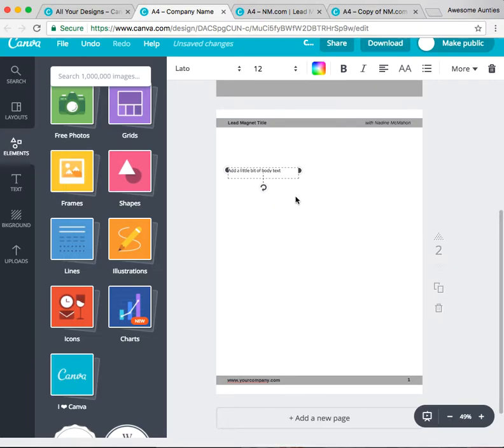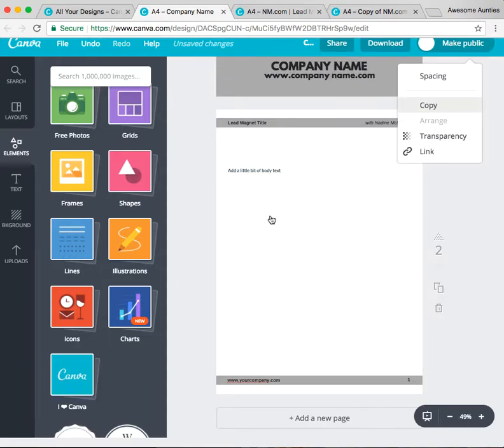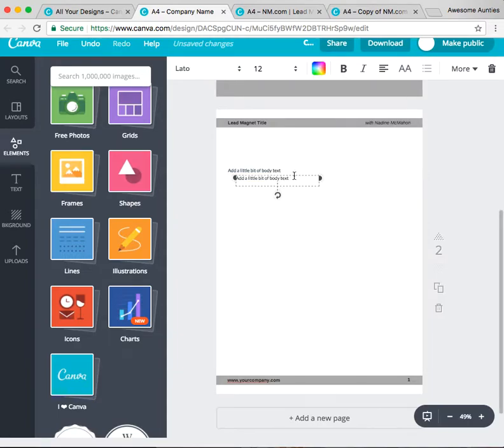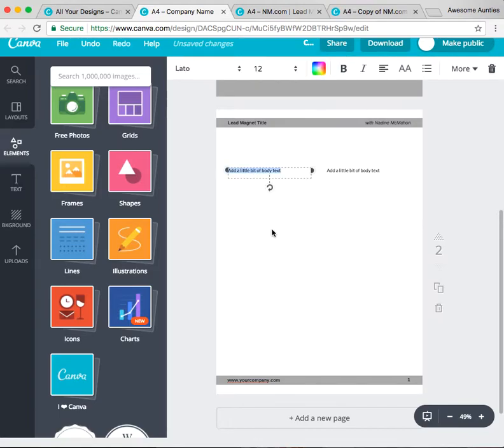Remember, you'll need to leave some space for printing, and if you wanted the two column look, you can then just copy that block and align it over to the side there. So now you've got a two column kind of look there, and the text will just expand depending on how much text you have.